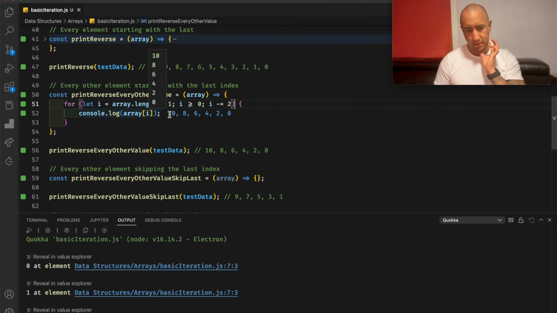Okay, now we get the expected output: 10, 8, 6, 4, 2, 0, which is what we expected from the test case, 10, 8, 6, 4, 2, 0.